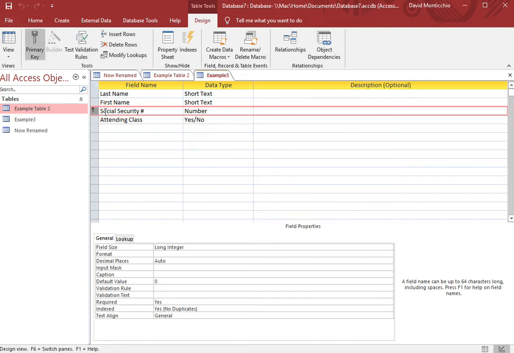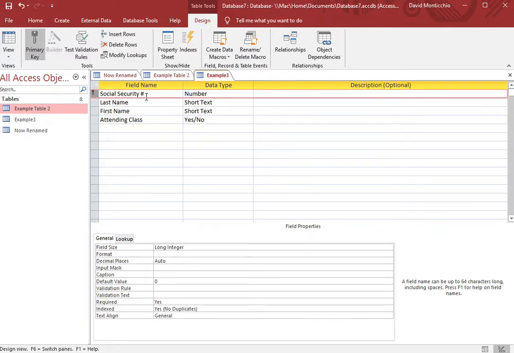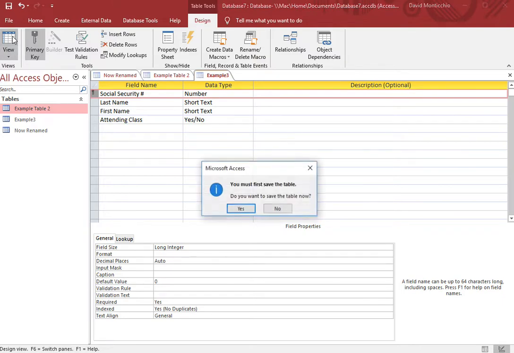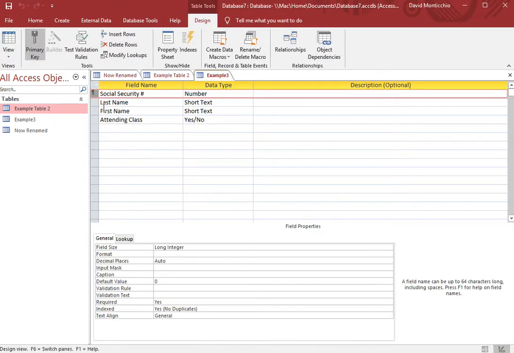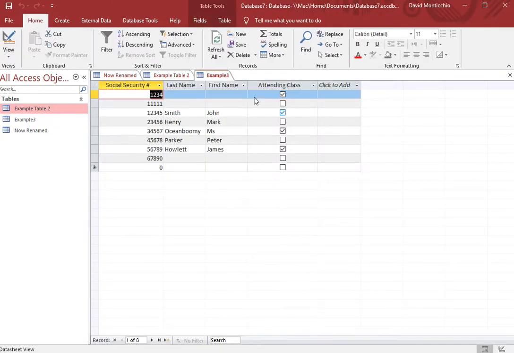So chances are, whatever you make your primary key, it's going to organize it to that. So chances are you probably want to move these rows around. Boom, now Social Security is up there by simply clicking and dragging. So now when I view this, save. Oh, look, Social Security is now on my left side instead of being in the middle.